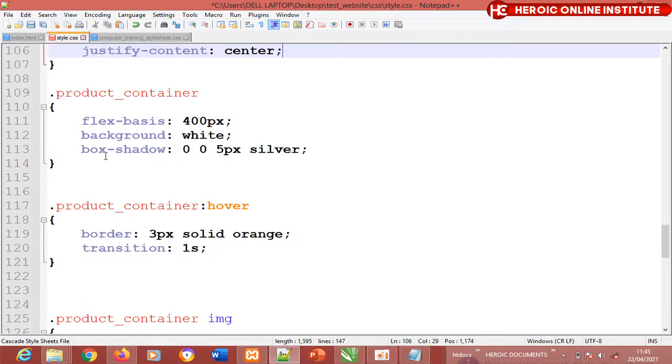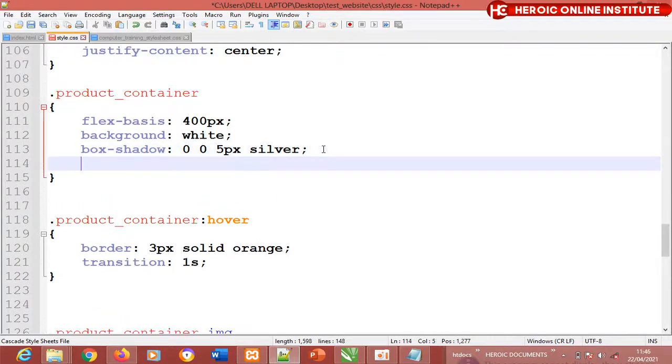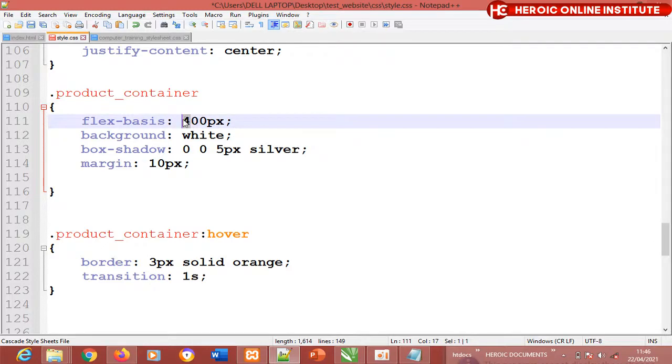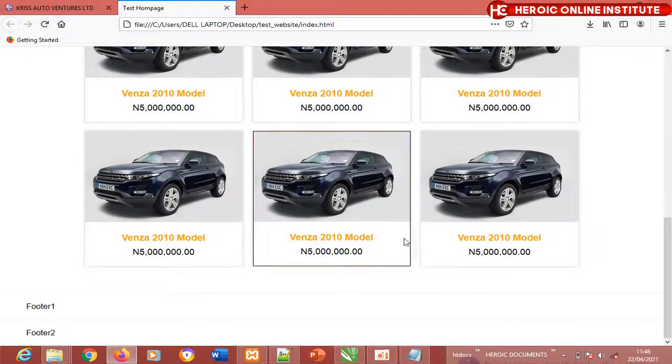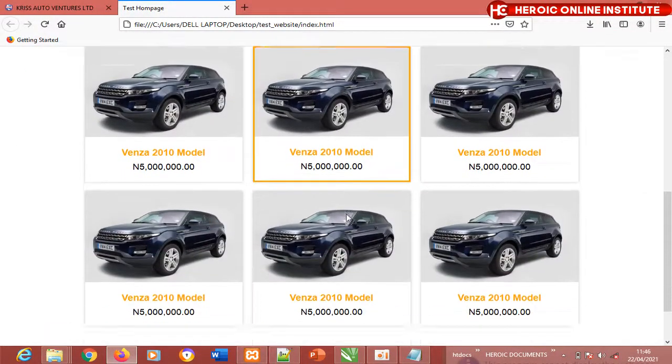Then we'll come down to the product container, right? Here, we give it a little margin. Give it like 10 pixel margin for them. Then the width, basis, just give this one 300 to reduce the basis. All right, so you see how it is now, looking great, looking so great, you know.